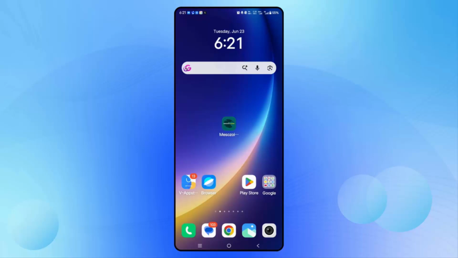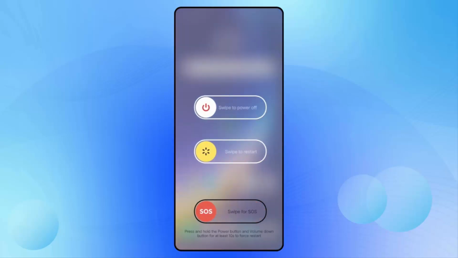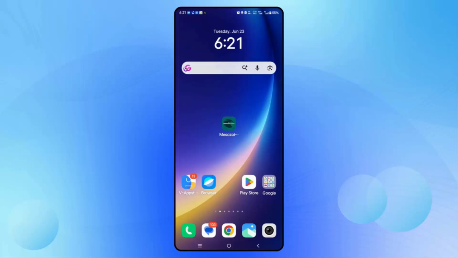The very first thing is to restart your phone once. For that, press the volume up plus power button and then select restart. This will restart your phone. Once your phone restarts, now check if the game is launching or not.